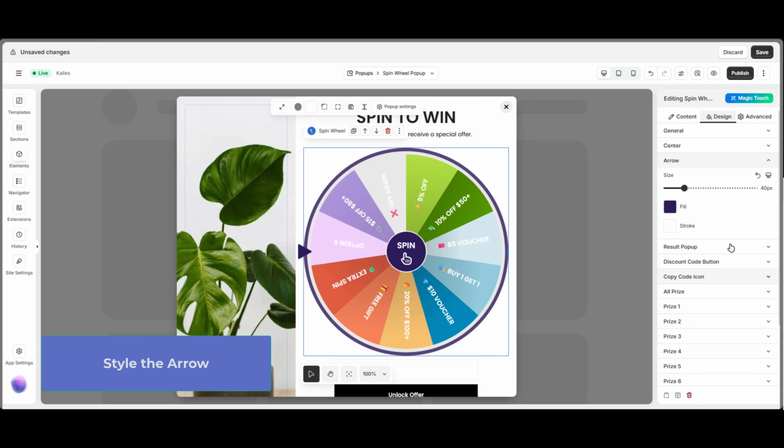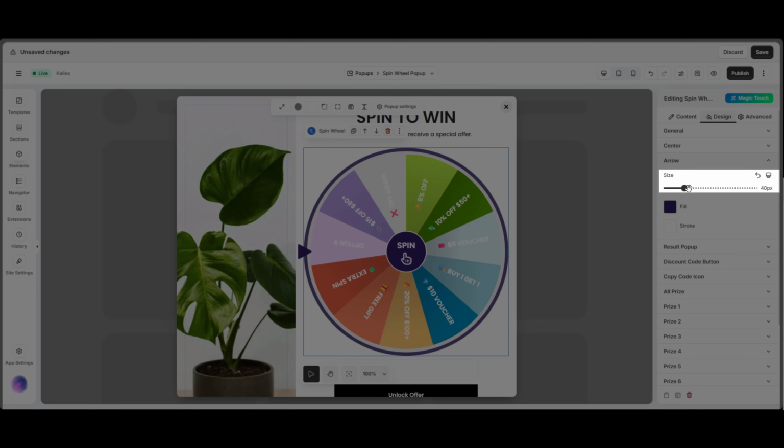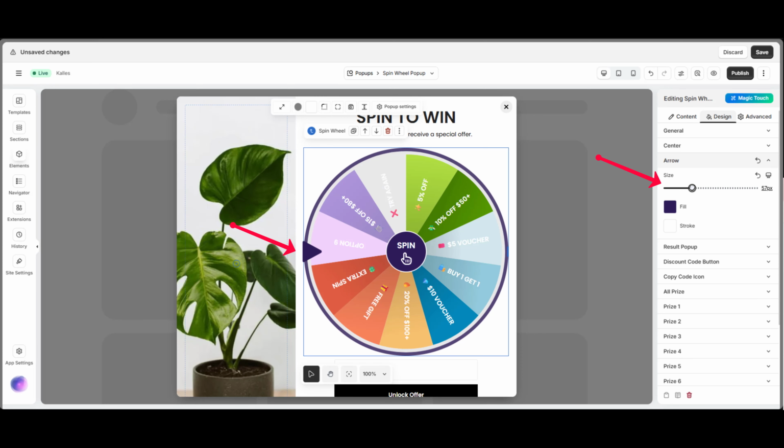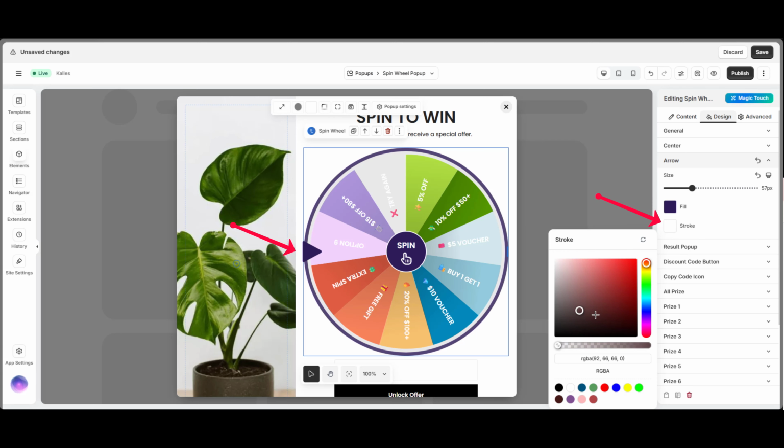Step 9. Style the arrow. In the Arrow Design section, modify the icon size, fill color, and stroke color. This helps match your brand look.